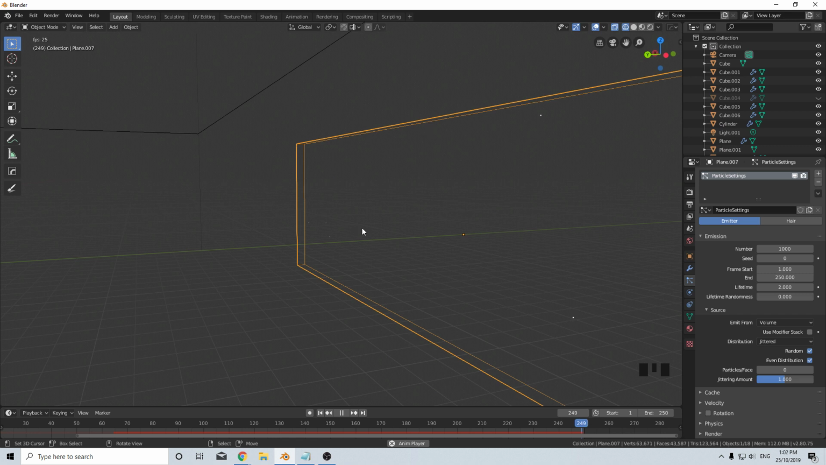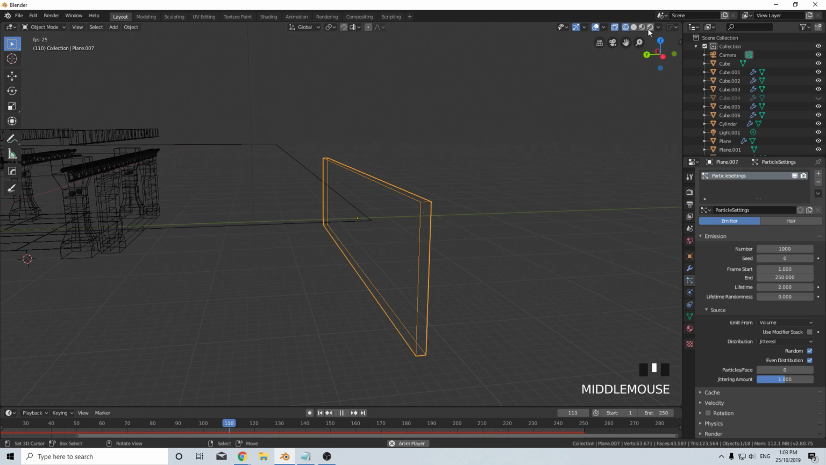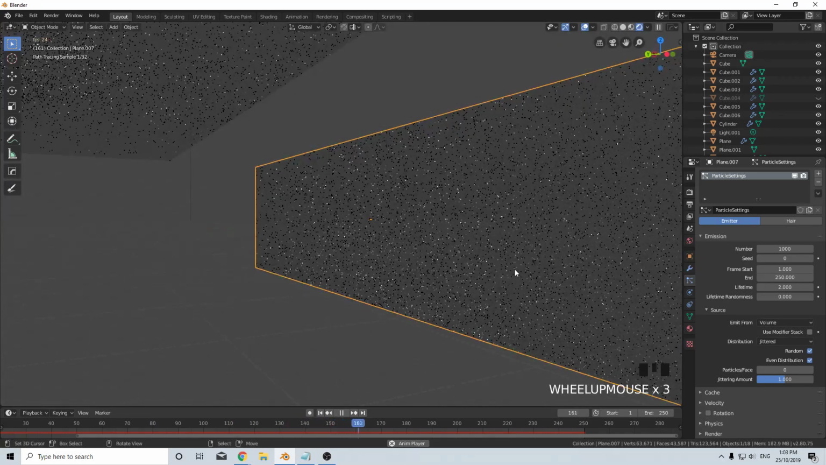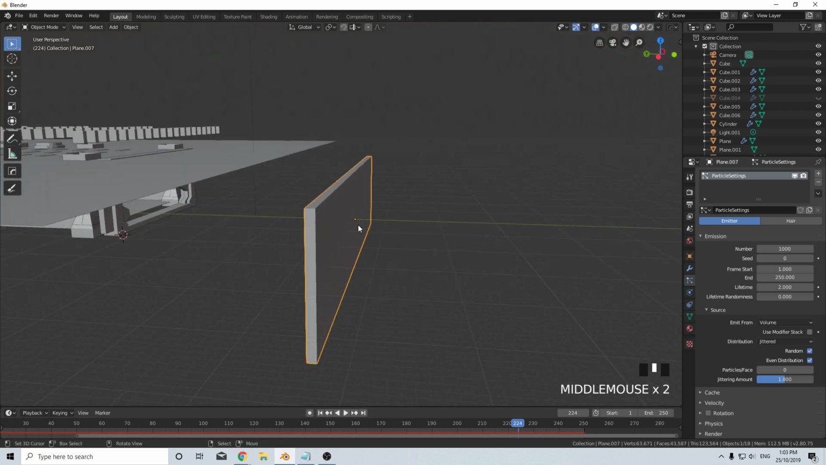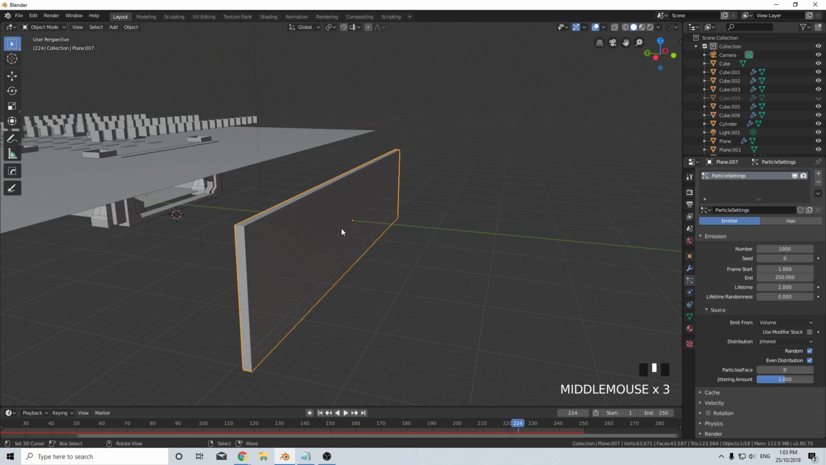Probably put a transparent shader on this bit here. Put the particles on to be glowing. Yeah, that could work. However, I'm in Cycles, so it's not really going to work. And I'm not going to bore you guys with a render. But yes, that's how I would do it.